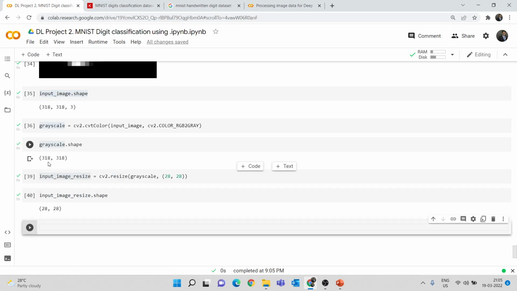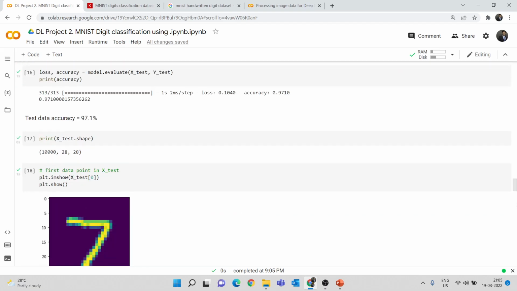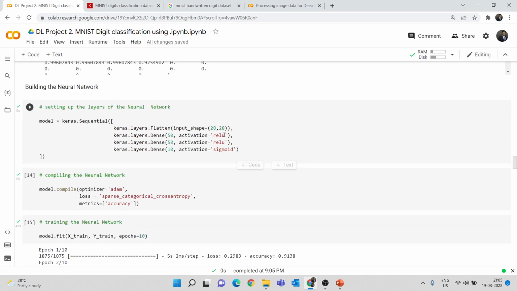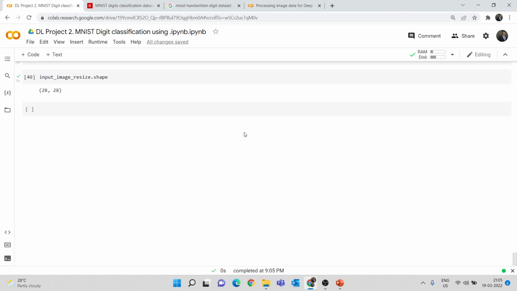Previously it had 318 comma 318 as its size, and now it has been converted into 28 comma 28, because this is the size that is compatible with the neural network that we have built. You can see here that we have mentioned the input shape is 28 comma 28. So the model expects the image to be in this particular shape. That's the reason we are doing this step.